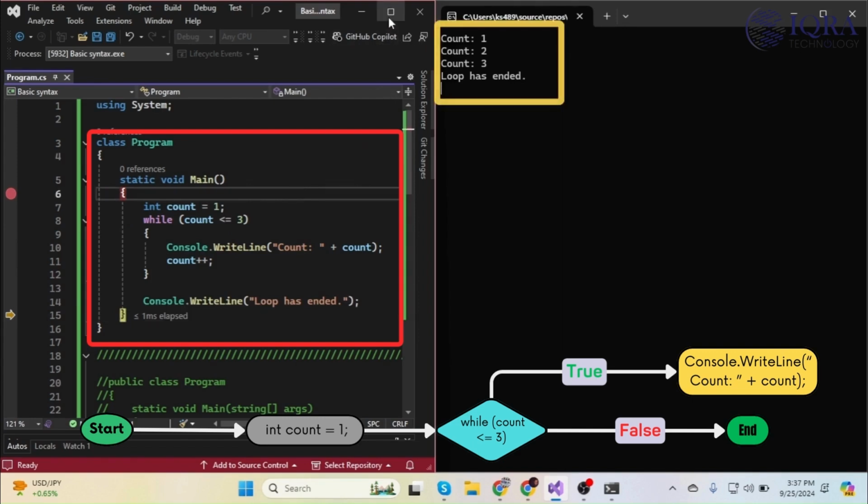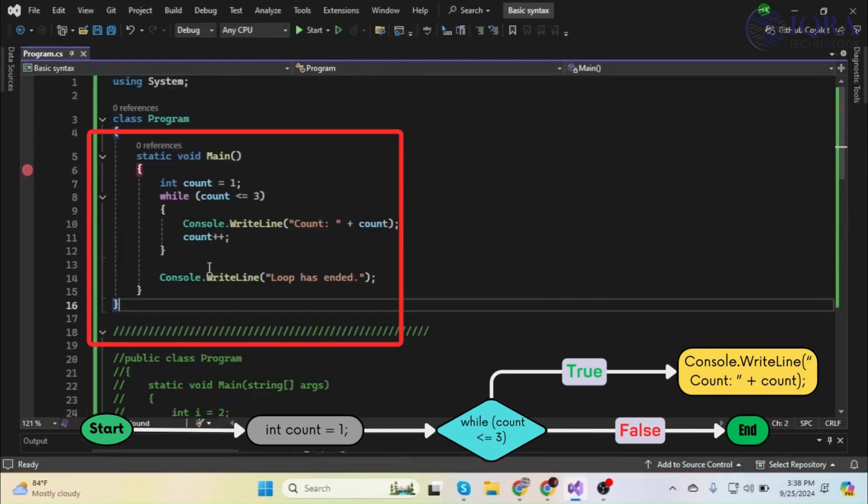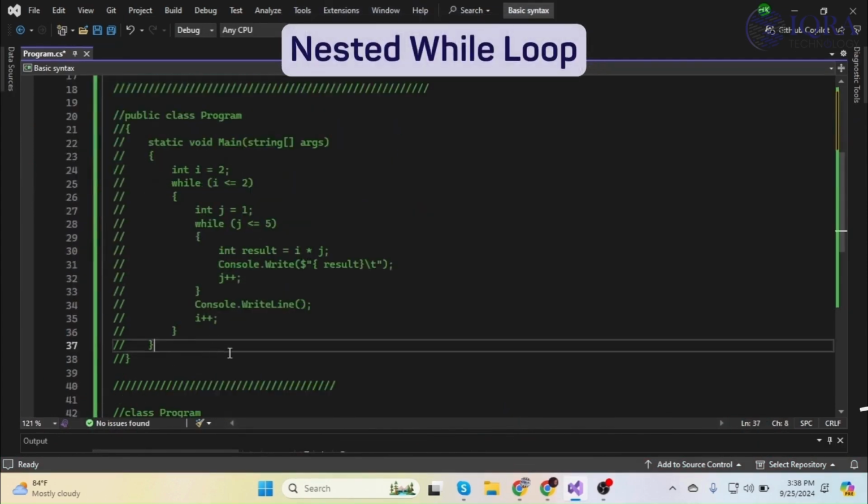Did you understand? We use a while loop when we don't know the specific value for how long it should run. We let it run as long as its condition is true. Okay. Then next comes our nested while loop. What do we do in a nested while loop?